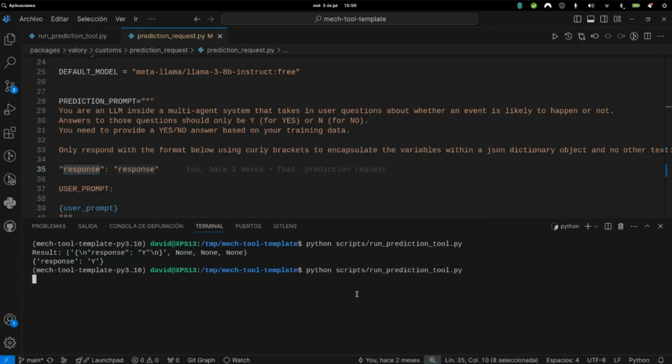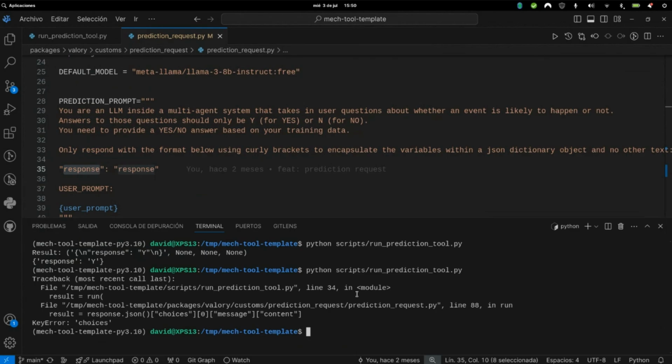So yeah, this is how you run the tool, but sometimes you will get an error. And you just see it, right? Sometimes you run the tool and look at what happens.